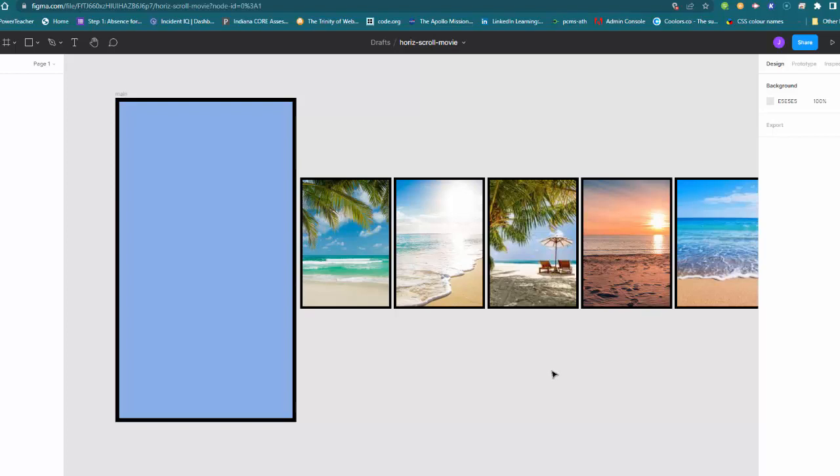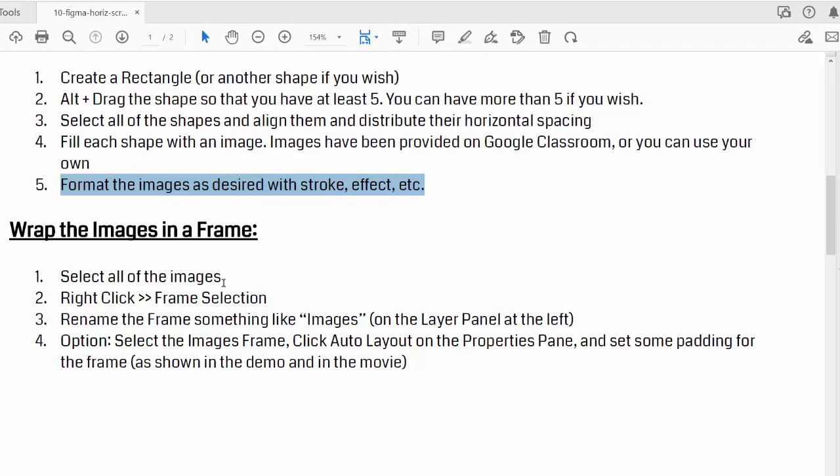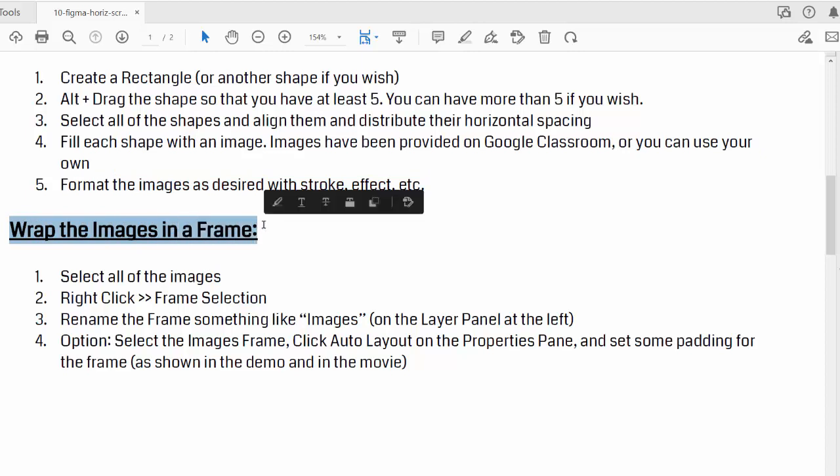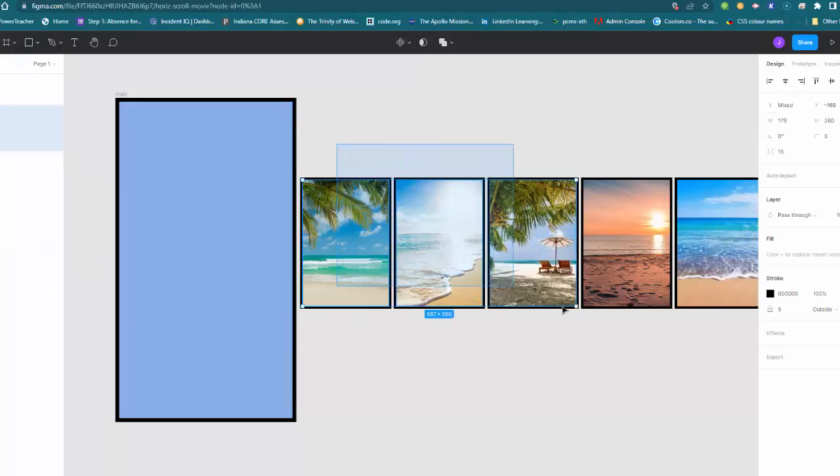Cool. Good. Now again, if you're thinking, okay, I need guidance on what to do next, well, go look at the handout. The next step here is called wrapping the images in a frame. Okay, I'm going to show you how to do that. I'm going to select all 5 of the images, or you could have more images if you want to. You could make your strip longer, 7 or 8 or 9 or 10 images if you want, whatever.